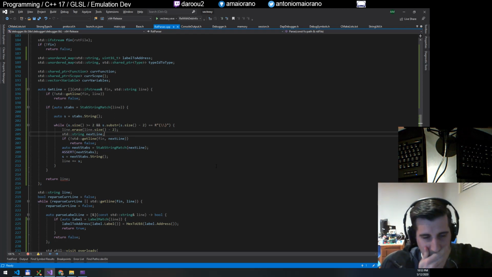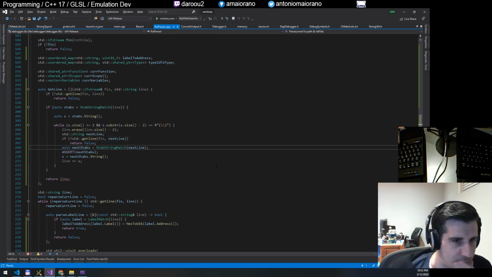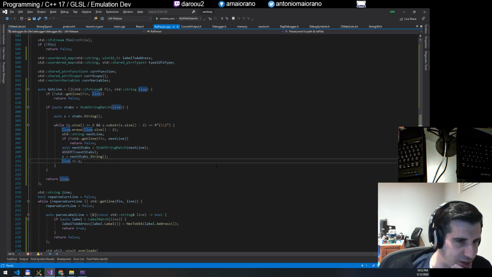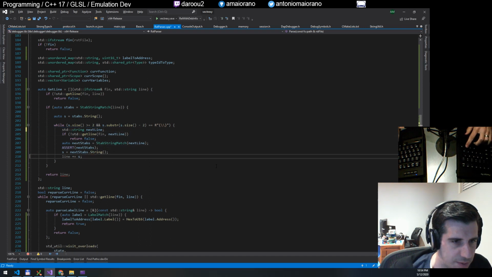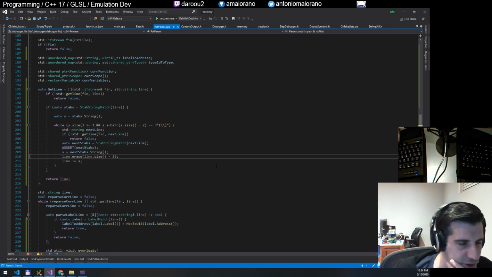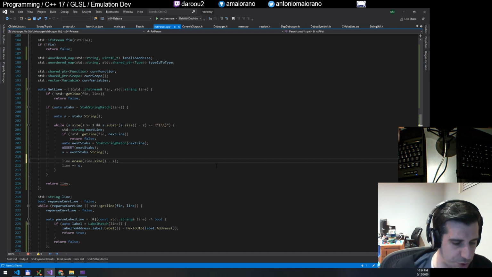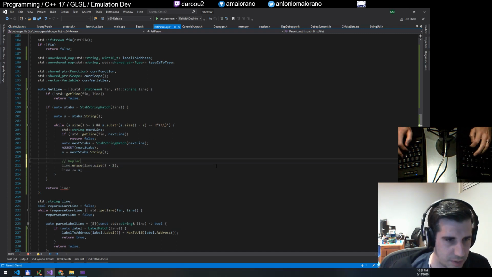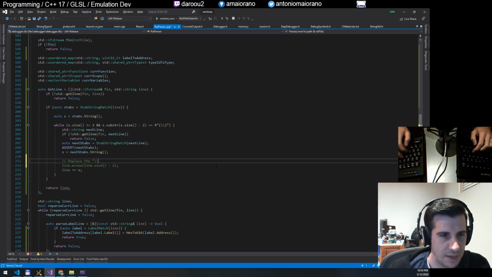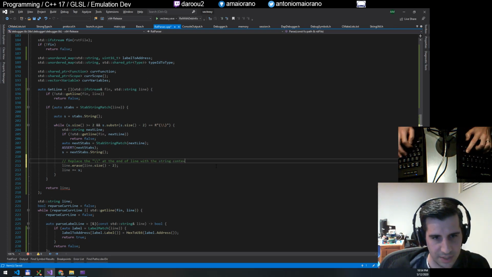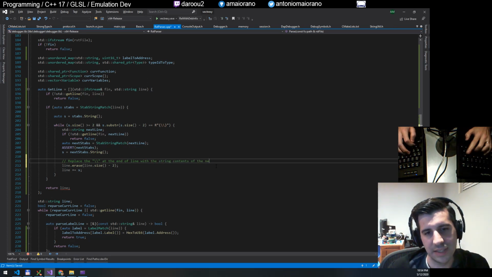Okay, now we grab the next line and we do another match, take its string portion, add it to our lines, we append it there. So I suppose I could, this doesn't have to be done up here. Let's do down here so that we see what we're doing. We are replacing the / at the end of line with the string contents of the next line.